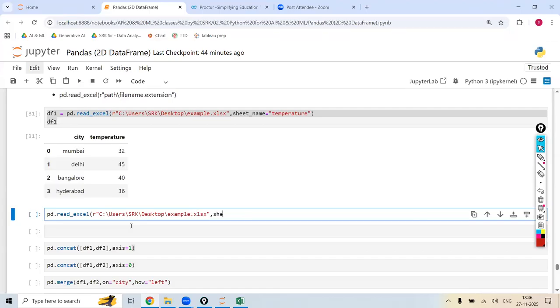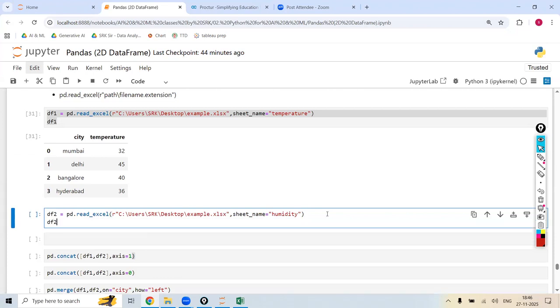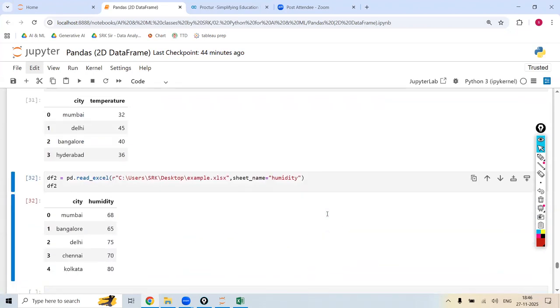Comma, sheet name. What is the second sheet name you have given? Humidity. That is the name you have given, so write that name only. Sir, there it says sheet 2. Only write the name that is there. DF2 is equal to, and now I'm going to load DF2. Is that clear? How to load the data from Excel files.